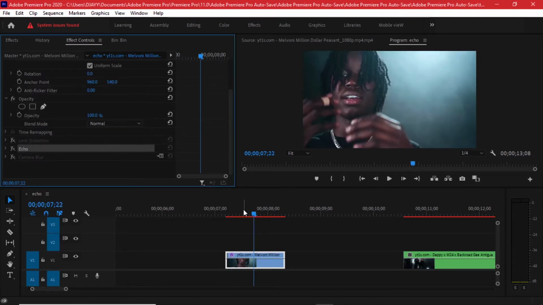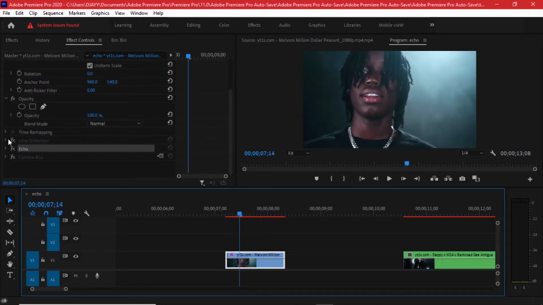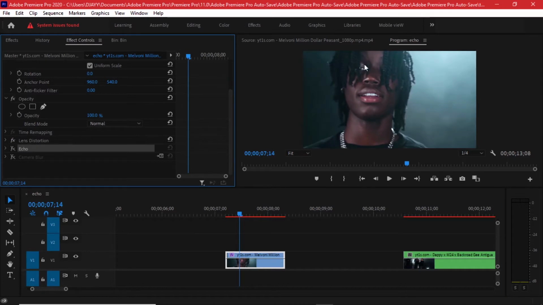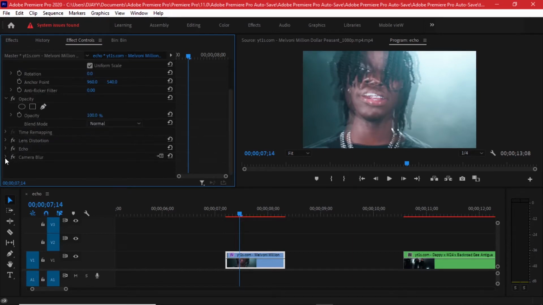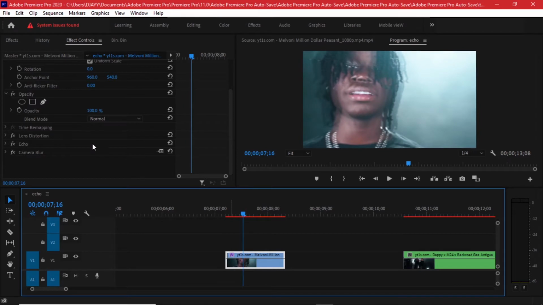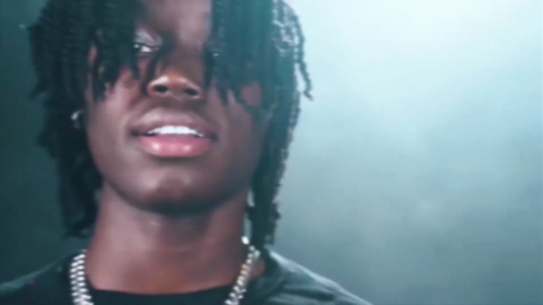So the clip goes from looking like this, and then once we put the lens distortion, it curves it. We put the echo, and then it has a screen blending operator. And then the other one was this camera blur. Just by dragging those 3 effects, you can see we've been able to get that echo dreamy look.